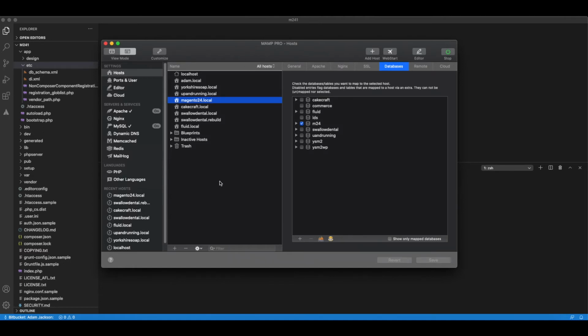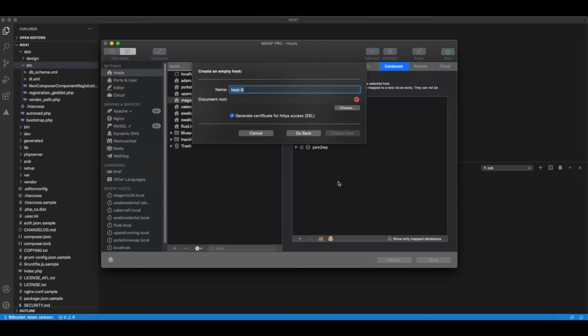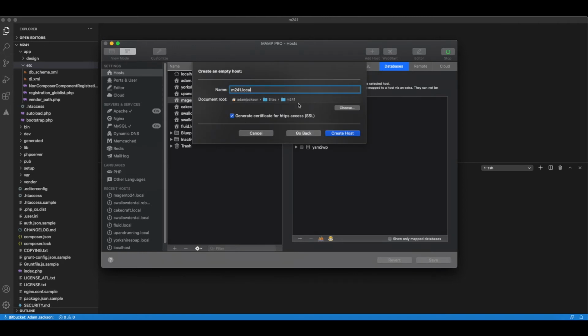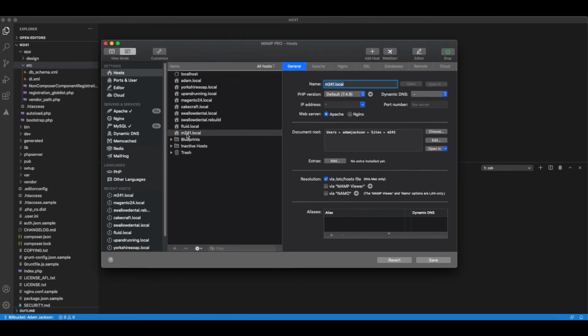So I'm going to show you how to set up a Magento compatible instance using MAMP Pro. But as I say, if you're a user of free MAMP, you'll already know the differences, and you'll be able to set this up. So essentially, you need an actual site. I'm going to call this one m241.local. You can use anything on MAMP Pro. It's pretty good, and generate an SSL certificate. But I'm also going to choose my directory, which is m2.4.1, and then create that host.